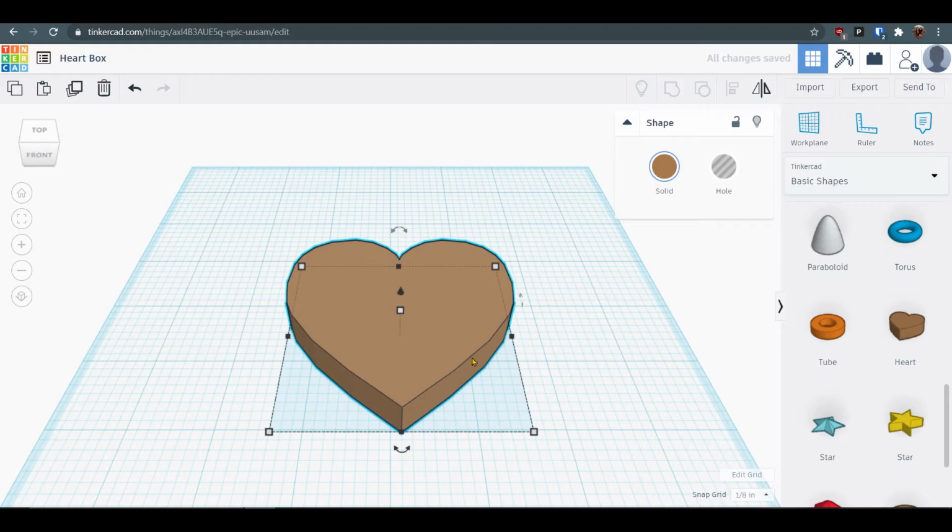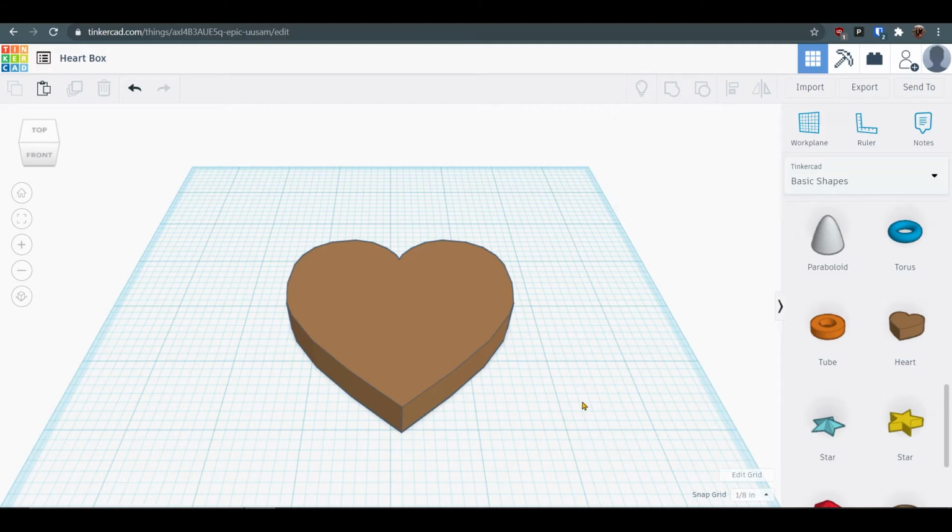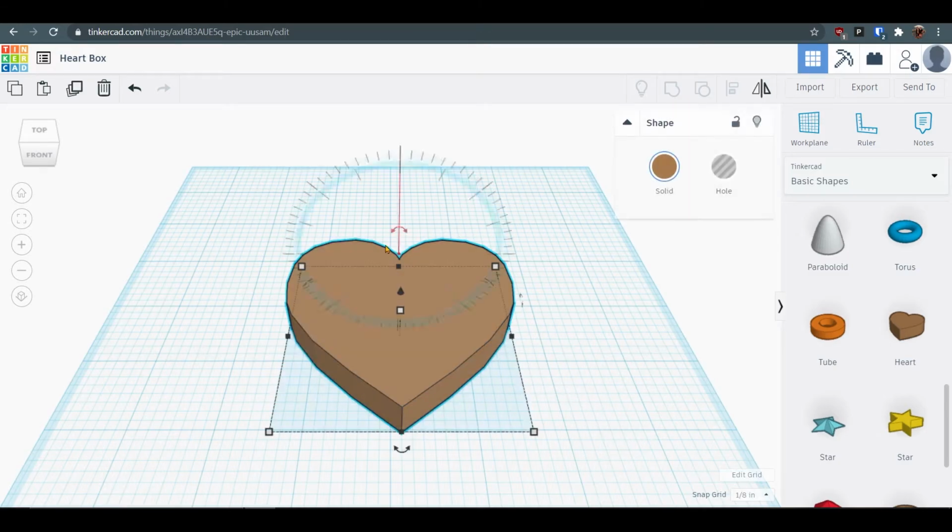You can make your box as big or as small as you want. The one thing I will note though is the largest that we can print is around 8 inches by 8 inches. If your heart box happens to be larger than that, we can scale it down, but it might be easier to just start off by making your box smaller than that.